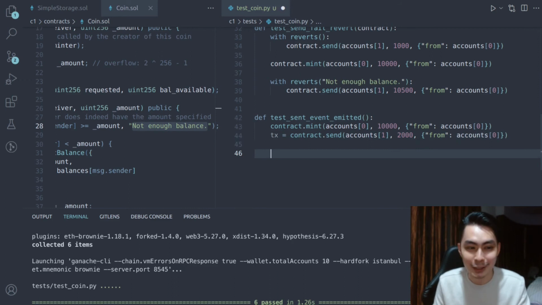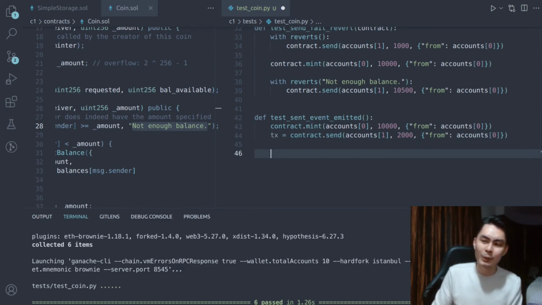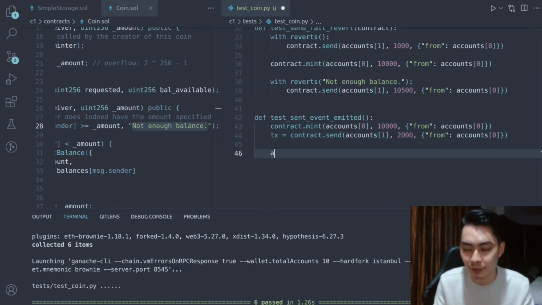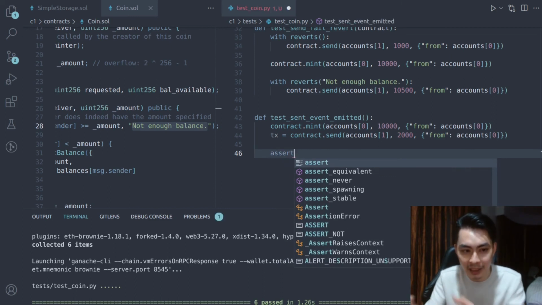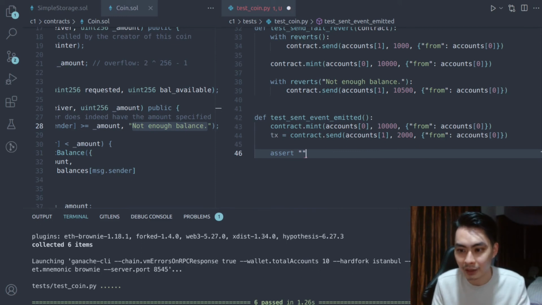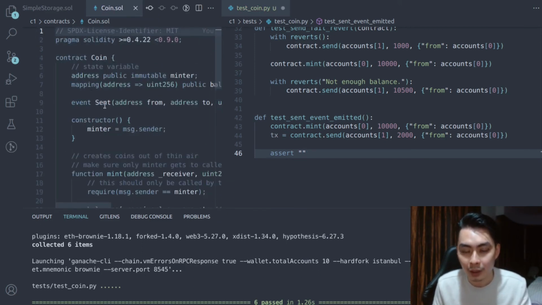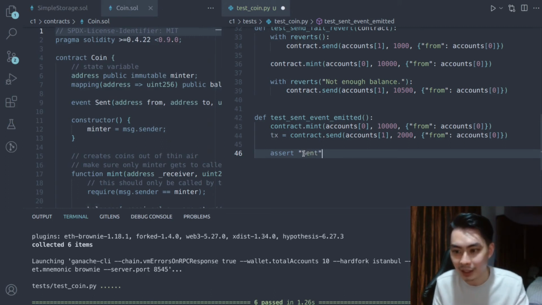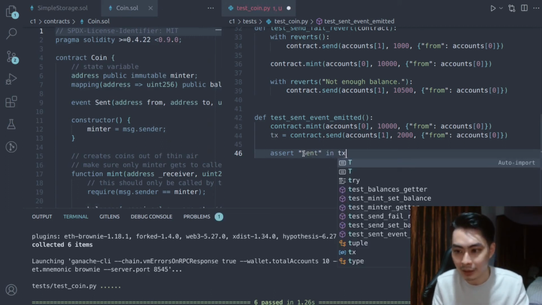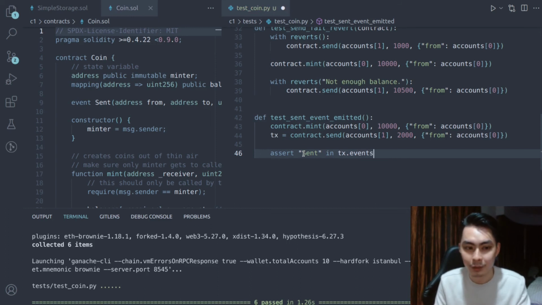So once we have transaction, now we can do a couple of things. One way to check is to see whether this key even exists in the events itself. So let me make sure the name is there. Correct. So go all the way up there. Okay, it's called send. So I want to make sure that send is in tx.events. So that's the first assertion.